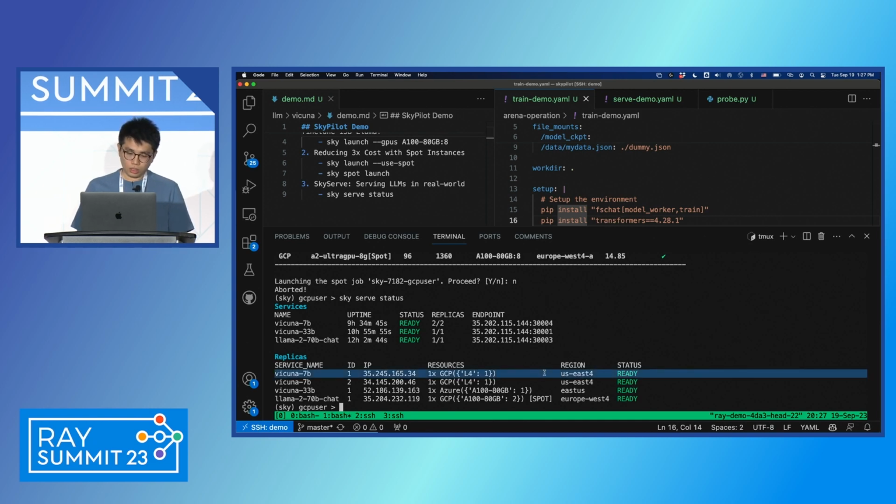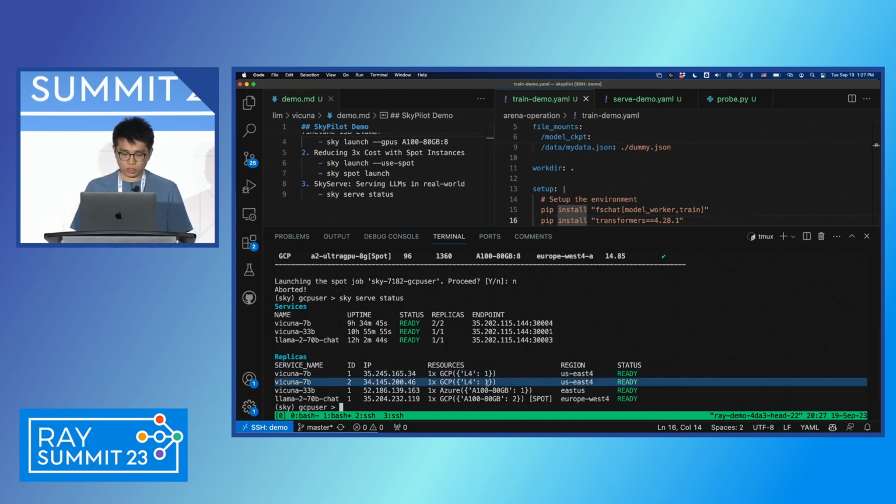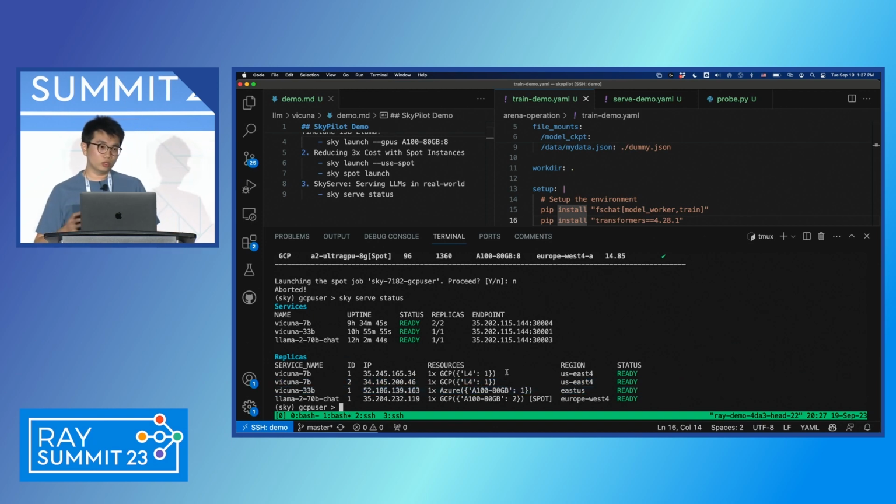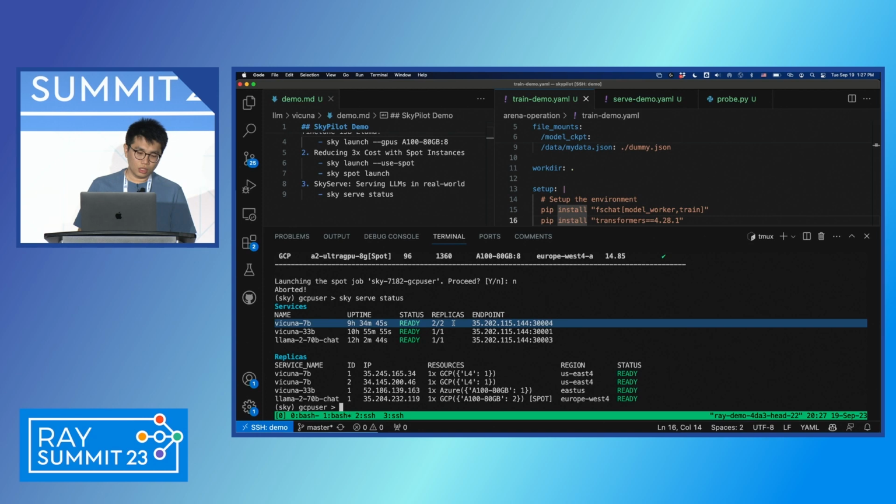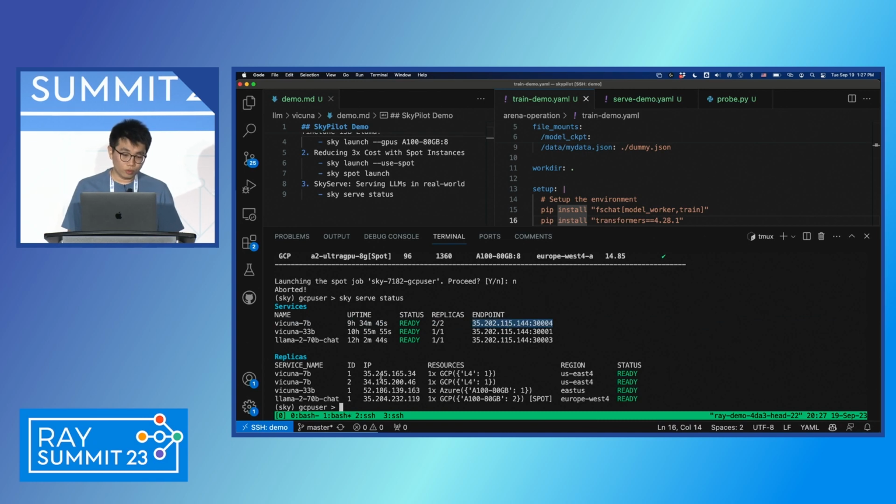You can see we use different regions in GCP, and a different cloud, Azure, to make sure that when we want to get a machine, we can get it. And all the requests sent through this endpoint will be automatically load balanced to the different replicas you have. For example, here we have 2 replicas for this Vicuna 7B model, and the requests sent to this endpoint will be automatically forwarded to one of these replicas.